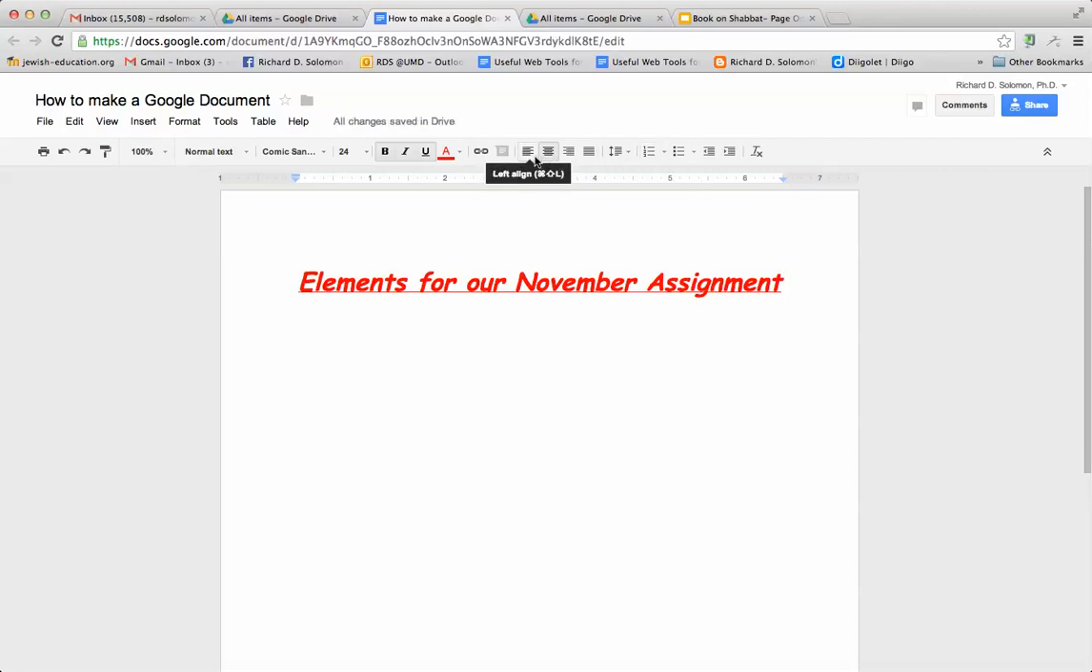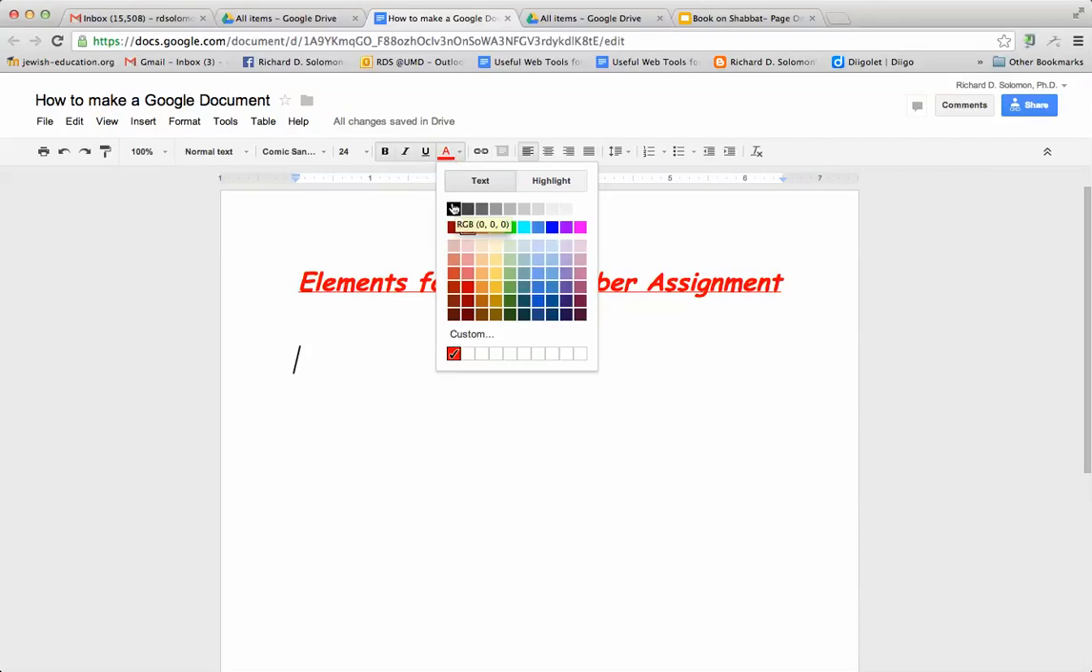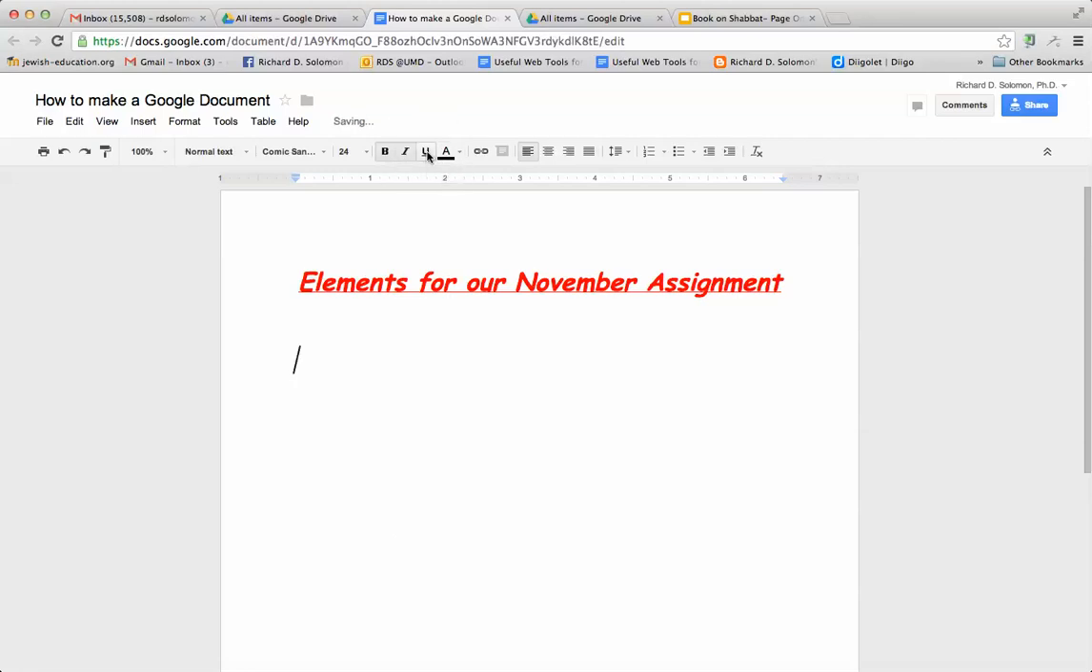And let's change the alignment. Let's change the color to black. Let's not align things. Let's not underline, italicize, and let's not make it a bolded font. Okay? We can also change the font if we want. We can keep the font.